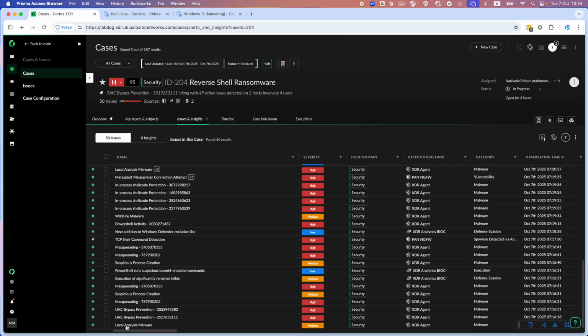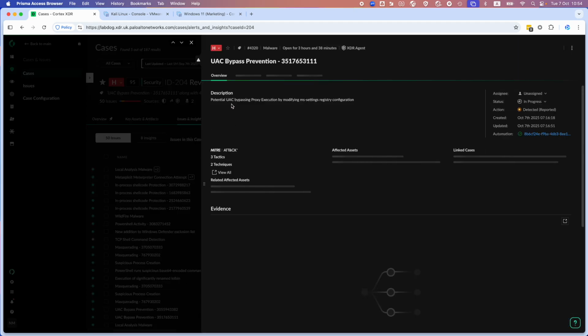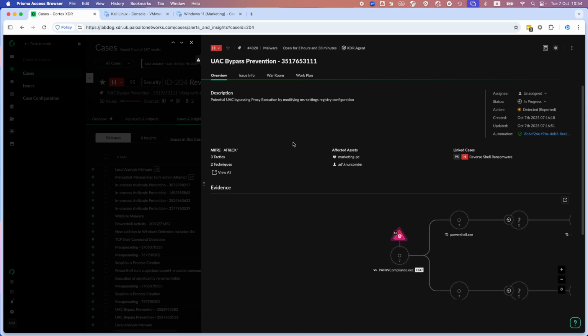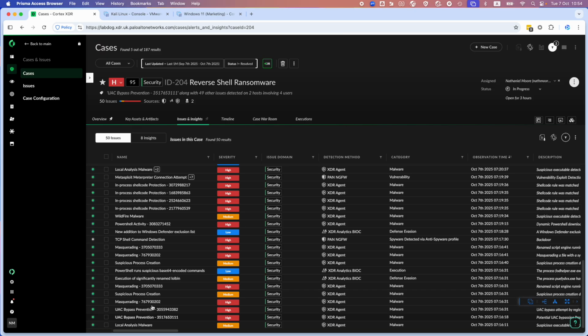So starting at the bottom, we've got our local analysis of the malware payload. Moving beyond that, we've got UAC bypass, where we modified the registry settings to achieve that. For those of you that are interested, I won't go into too much detail in this demo, but this bypass was achieved using a variation of the FOD helper exploit, which is why we're seeing these registry modifications. So we've got masquerading, we've got different process creations, execution of significantly renamed lolbin.